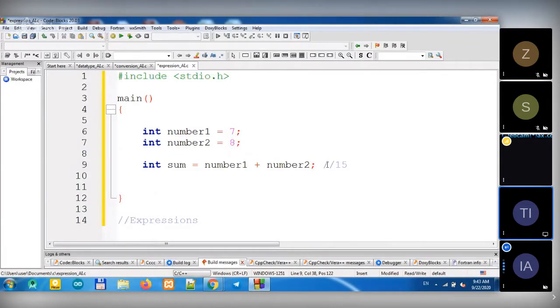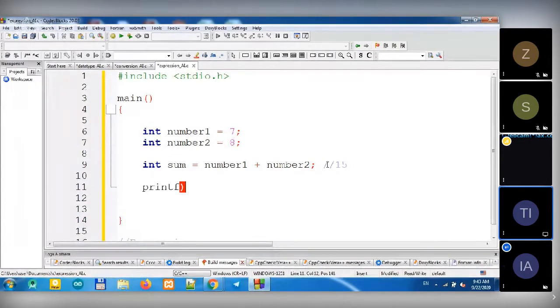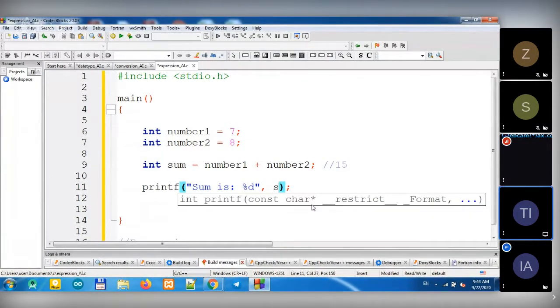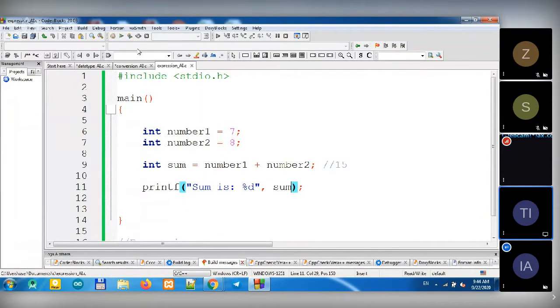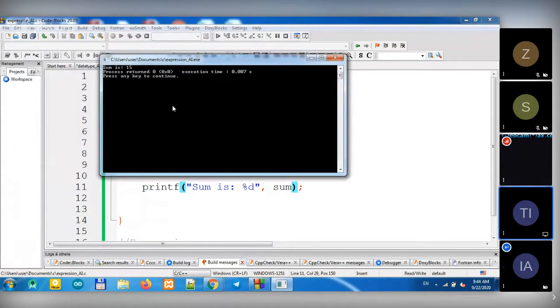So if you print out, it's simple, but still you need to learn it. Let's put sum is, sum. Okay, you see that sum is 15, so it's calculating. Okay.